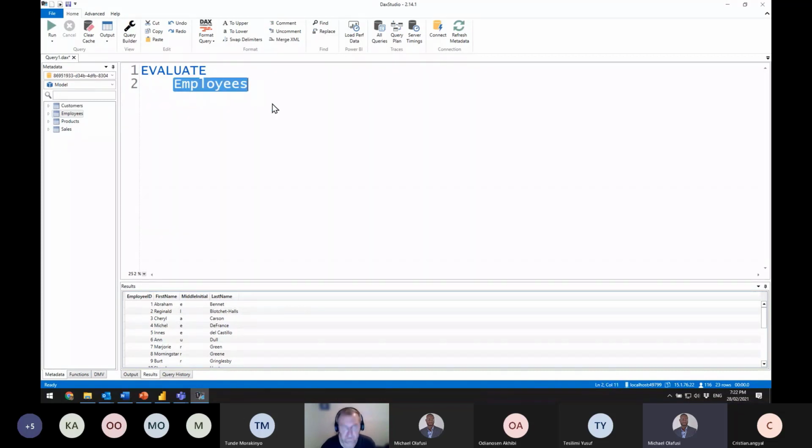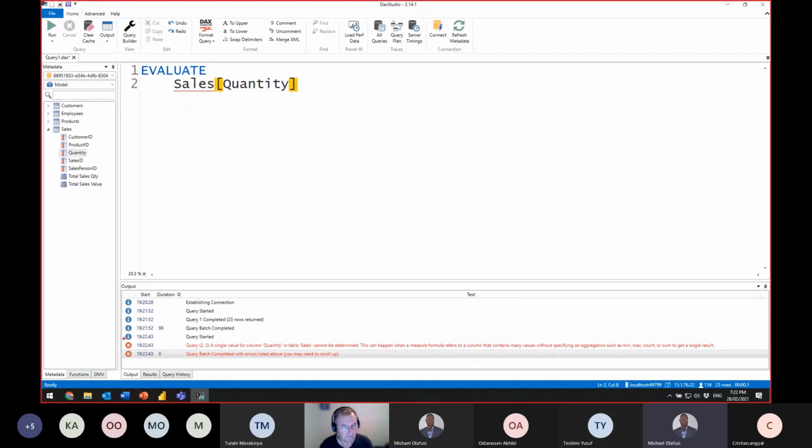Now, if I try and do something different, so instead of evaluate employees, what if I was to say evaluate the sales quantity? So this is the sales table, and this is the quantity column. So I say evaluate the sales quantity column, and I run that query. I get an error. And the reason I get an error, you may already know, is because this is not a table. Sales quantity is not a table. Sales quantity is a column, and you can't return a standalone column unless it's part of a table. This is how the language works.